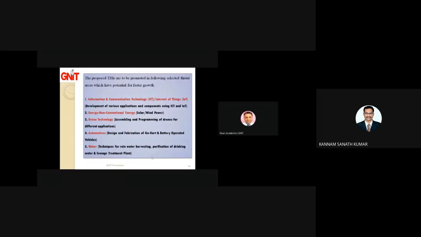Now, for an MSME center, there are some prerequisites, such as what kind of business incubation center you have. There are different thrust areas where we can have technology business incubations. Here in GNIT, we have listed 4 or 5 areas where we are developing different business ideas, and in turn we are submitting those ideas to the Ministry of MSMEs.